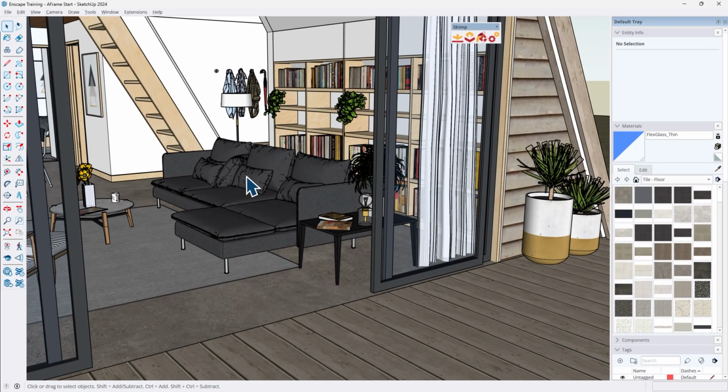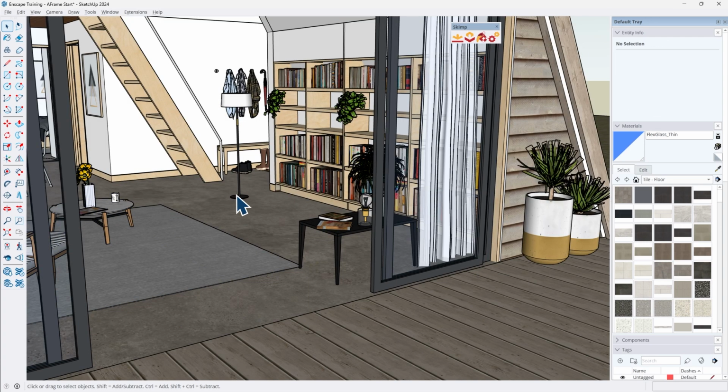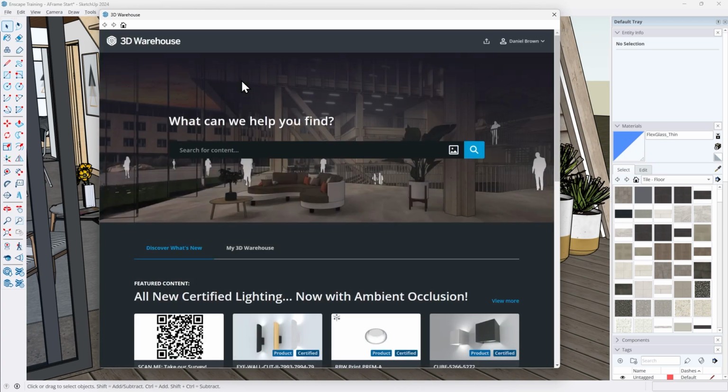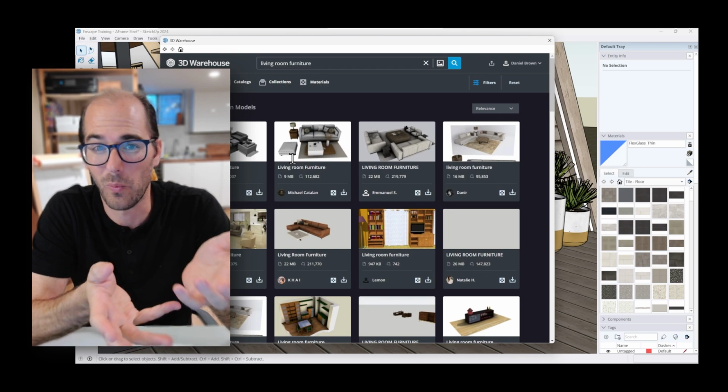So let's take a look at our model. I'm working on this project and realize that I just want to change out the living room furniture that's here. So I kind of want to swap out that couch. Now, typically I would go to Window, 3D Warehouse, and I would browse for a piece of furniture that I want. But a lot of times, as I've experienced using the warehouse, when I do a search, I don't get what I want, right?